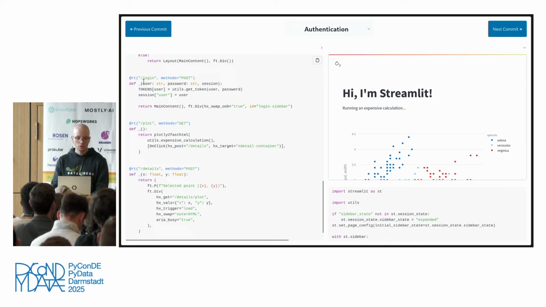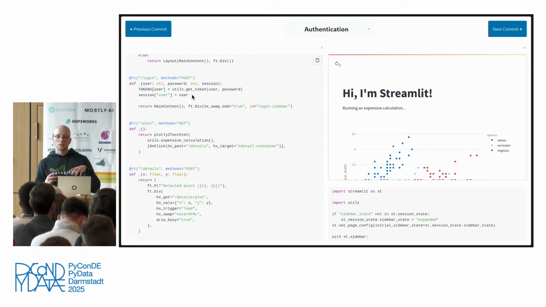And then I have this login post method down here, which basically does the login. And then if it's successful, it swaps out the dummy content in the main page with the main content. And it swaps out the login form with nothing, a placeholder that is just empty. And the rest is the same.